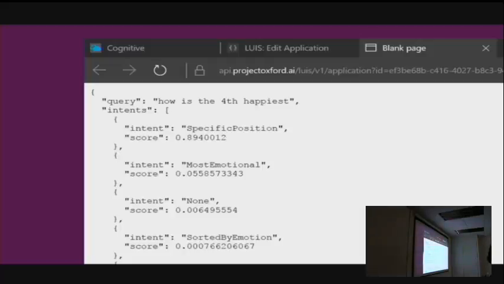I've accidentally misspelled this query. I said, how is the fourth happiest? Which should have been, who is the fourth happiest? But it's still figured out, it's 89% certain that the intent of that sentence is to find the specific person in the image.